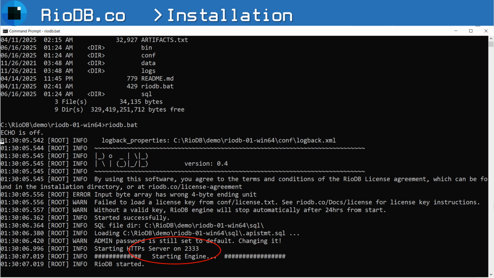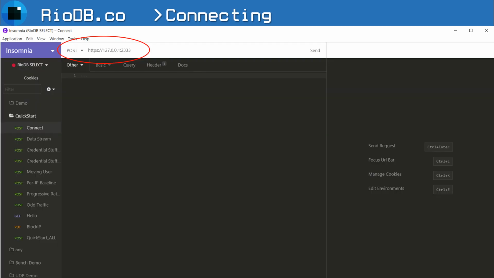Once RioDB starts, by default, it will be listening on port number 2333. This is the port number that we will use when sending commands to RioDB. There are different ways to send commands to RioDB. In this tutorial, we will use a REST client such as Postman, Bruno, or Insomnia.